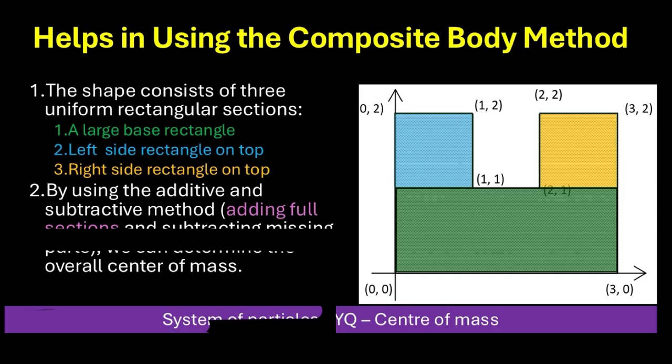Now, how do we apply these two in finding out the center of mass of the overall body? For that we use the composite body method. What is composite body method? It implies that the body under consideration can be considered to be a composition of multiple individual bodies. For instance, this complete solid lamina given here can be considered as one large base rectangle, one rectangle on the top and the other on the right. So we have a large base rectangle, a left rectangle, and a right rectangle.